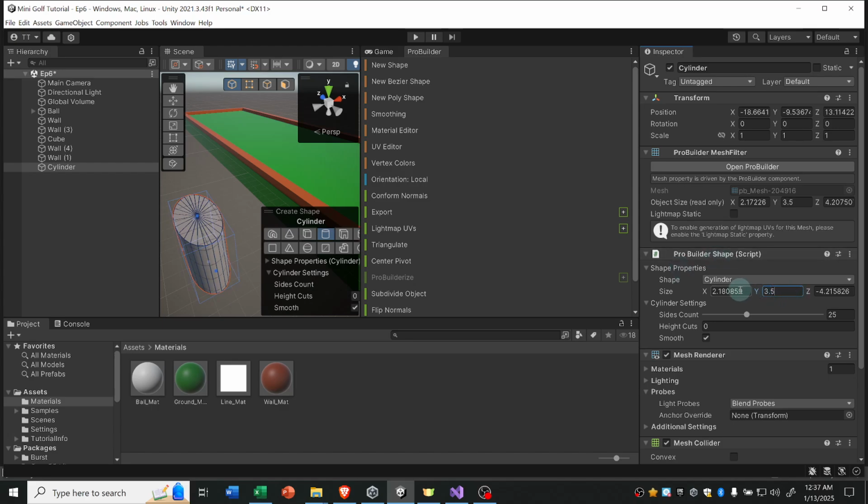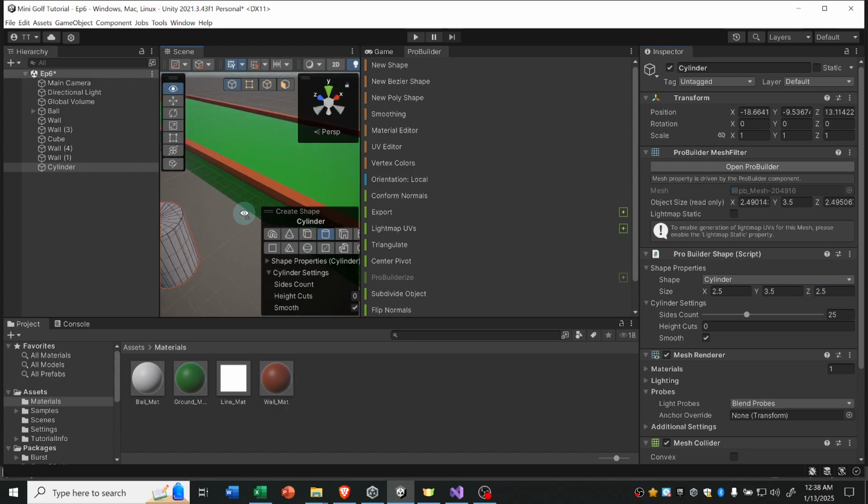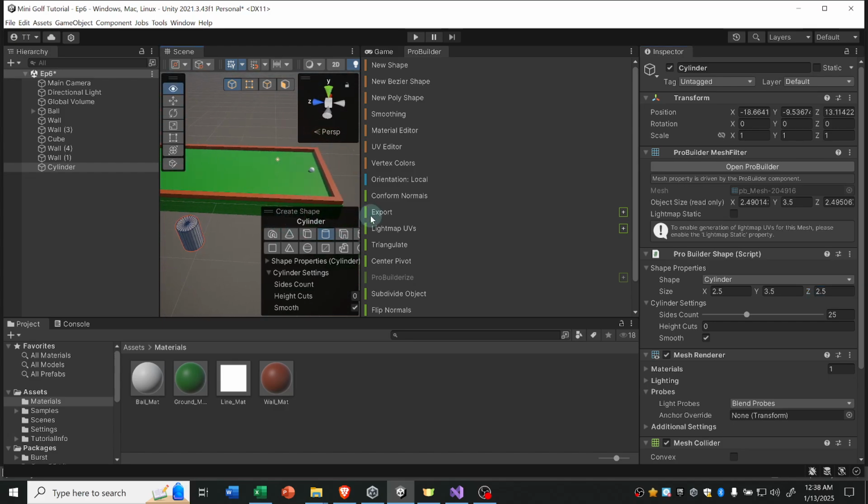So go 3.5. Now, how wide should this be? The X and the Z need to match. So this is telling us the shape of this is going to be. And so I did some research, and the golf hole is approximately, almost exactly 2.5 times the diameter of the golf ball. So we're going to make this 2.5. Because our golf ball's diameter is 1, we're going to go 2.5, 2.5. And this will be a relatively accurate hole compared to the size of our ball.